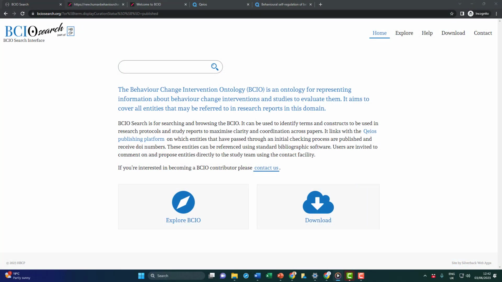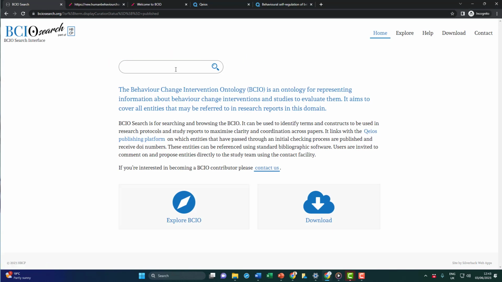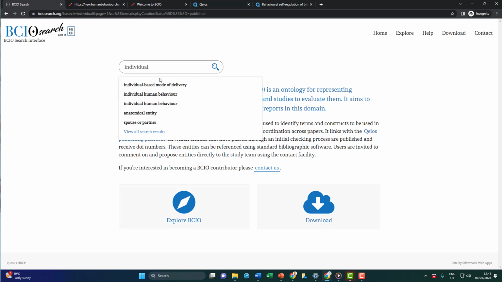Step 1 is in the document we're working on, whatever that may be, a paper or a protocol. When we want to use the BCIO to refer to an entity, we open up BCIO search, and in the search box we enter a term, which is a word or a phrase, that we think corresponds to the entity we wish to search for. Then BCIO search will try to match this with an entity label or a synonym within the BCIO.